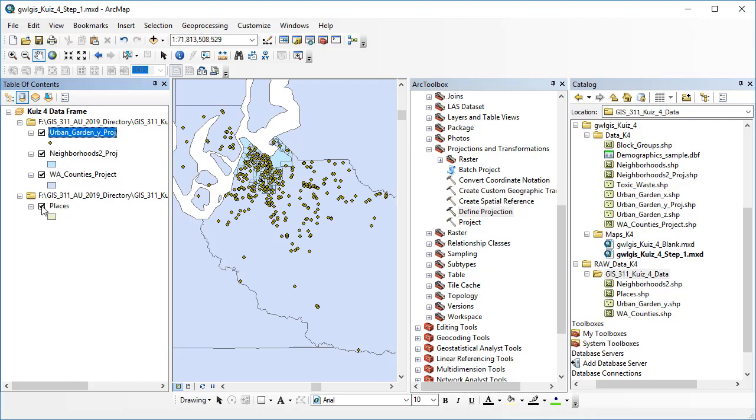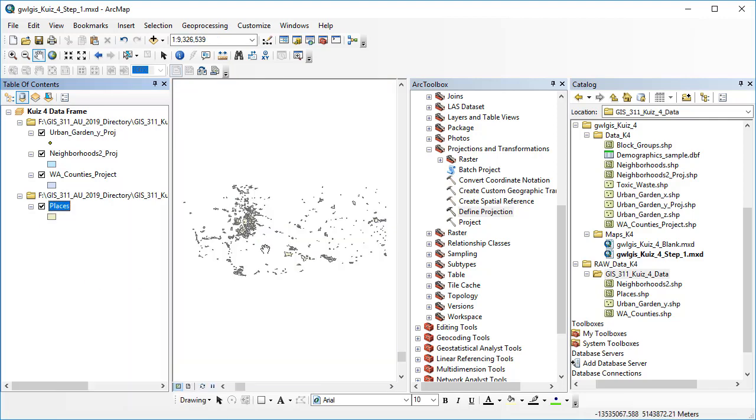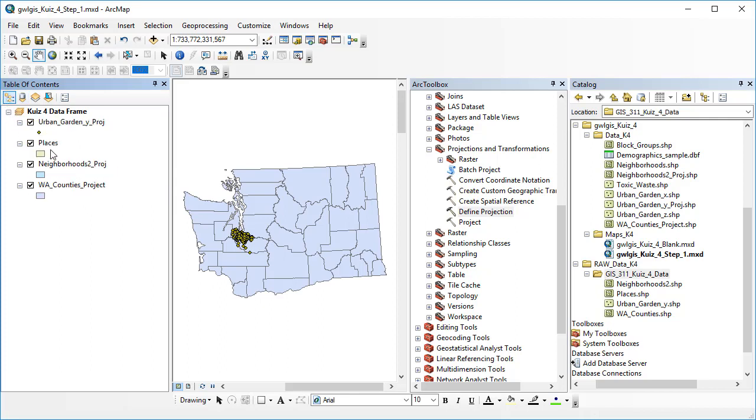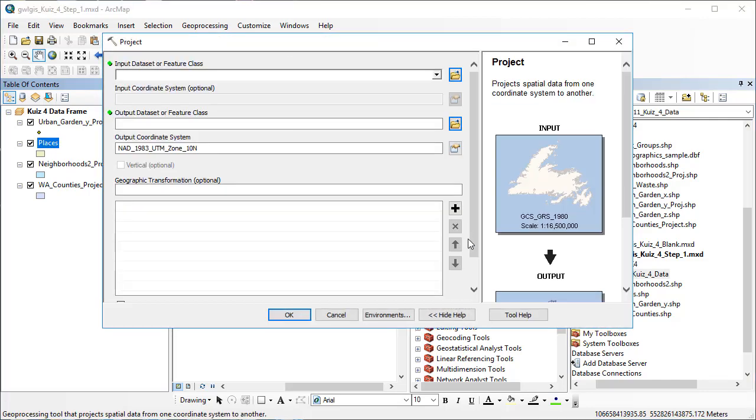Notice that places is nowhere to be found. If I zoom to layer, it's not there. It's out on its own. It is nowhere near these two items. I can turn it on and off and notice it doesn't show up anywhere. I could even go by list by drawing order, and places is above Washington counties, so it should show up, but it's not because it has a different spatial reference. It is now time to project.